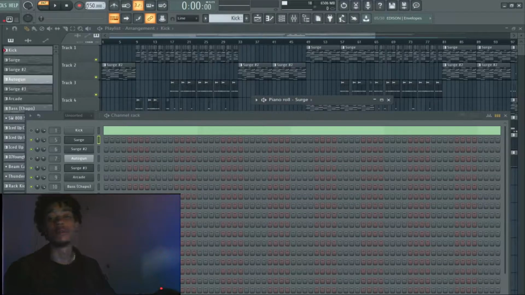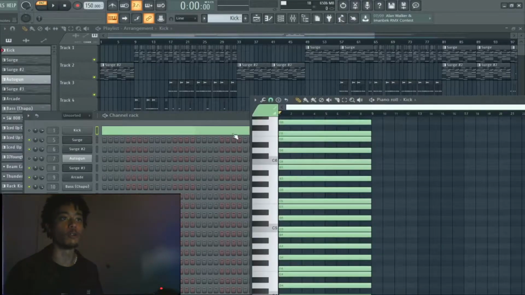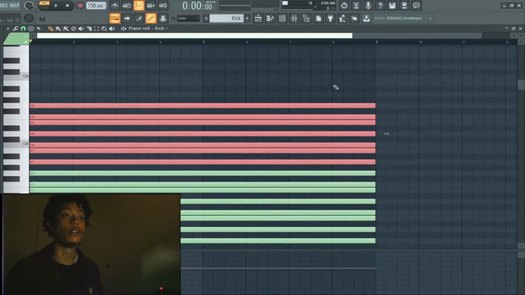Okay, so once you launch up FL Studio 20, edit the tempo. The tempo I used for this project is 150 BPM. I then went into the kick channel, muted the sound, and opened the piano roll. I select this option, the stamp. I created A minor scale.